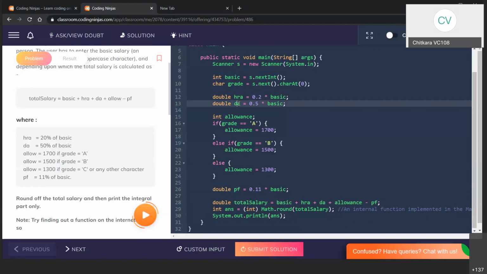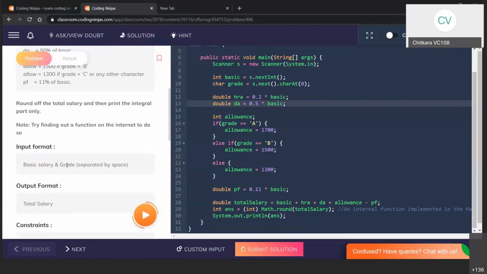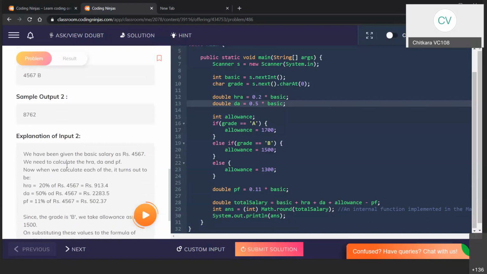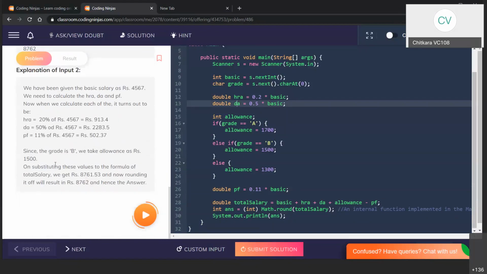But if you look at the answer to be displayed, it has to be displayed as an integer. Clear? On substituting this value into the formula of total salary, we get 8761.53, and after rounding it off, we'll get 8762. That means you have to use a round function and then take the integral part of it.